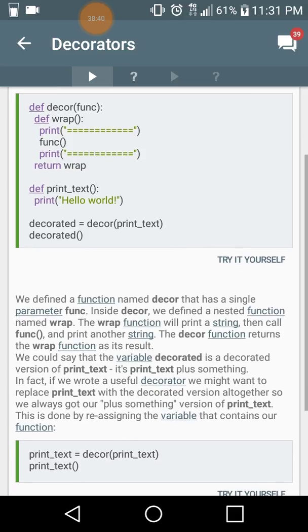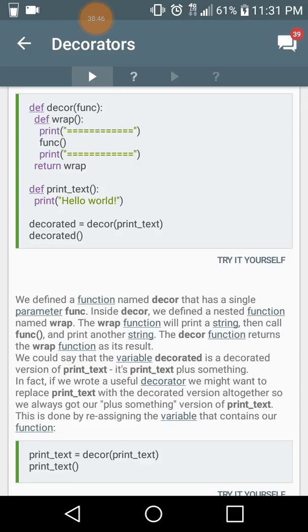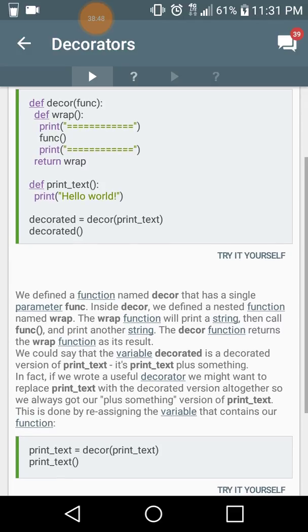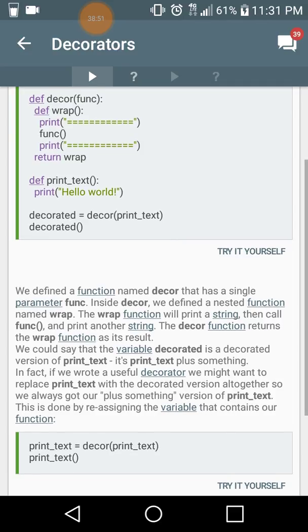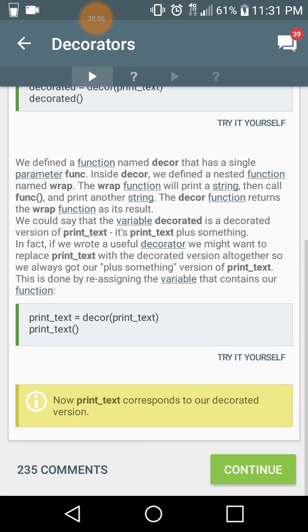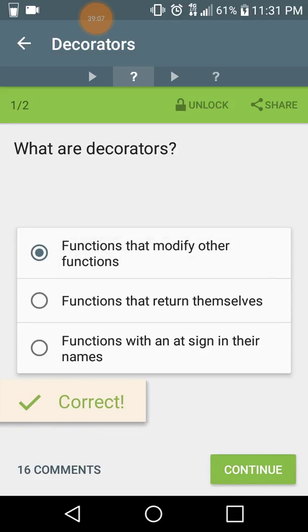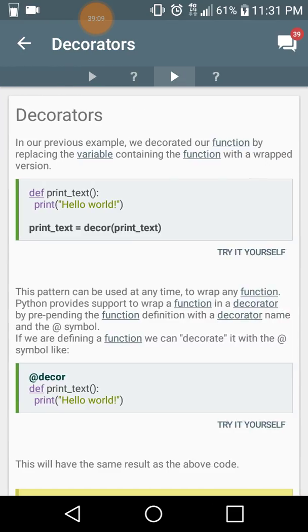This is done by reassigning the variable that contains our function. So here we have print_text equals decor(print_text), and then on the next line, print_text() with nothing in the parentheses. Now, print_text corresponds to our decorated version. What are decorators? Functions that modify other functions? Yep. In our previous example, we decorated our function by replacing the variable containing the function with a wrapped version.